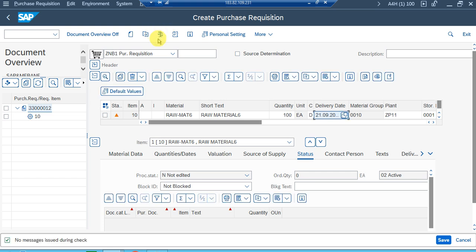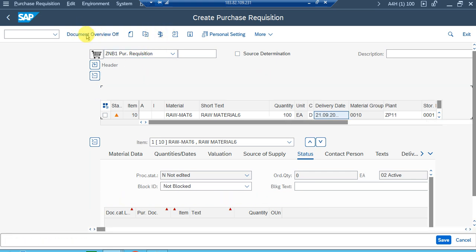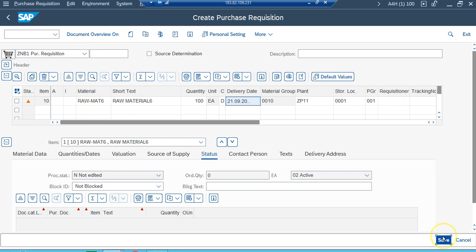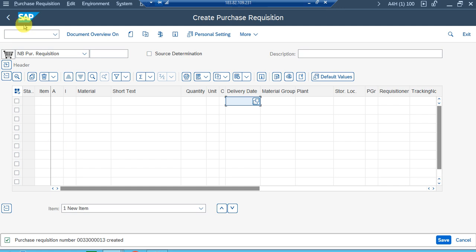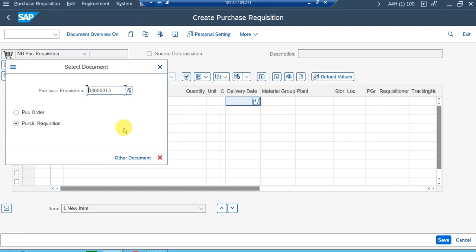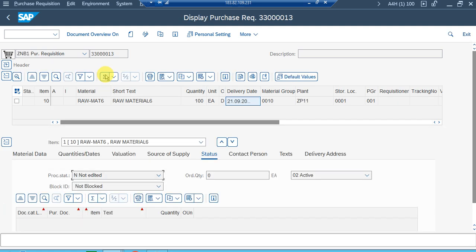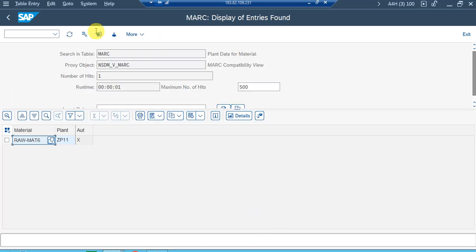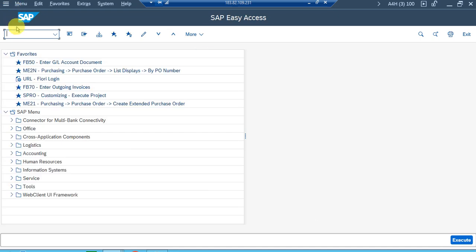Click on the check button, there is no error, then click on save. So we have created one more purchase requisition, and this purchase requisition is still to be converted into a purchase order. So now we'll set up one background job.